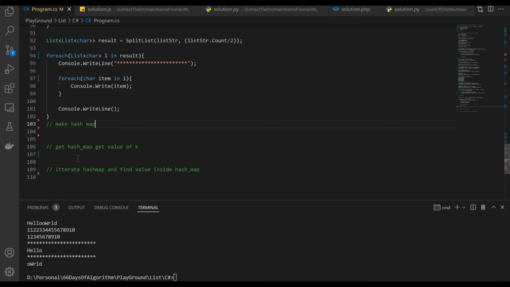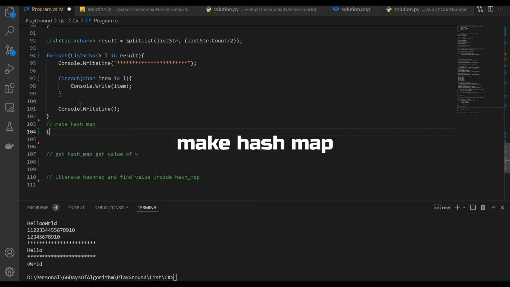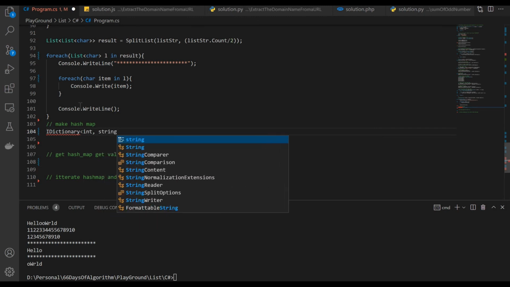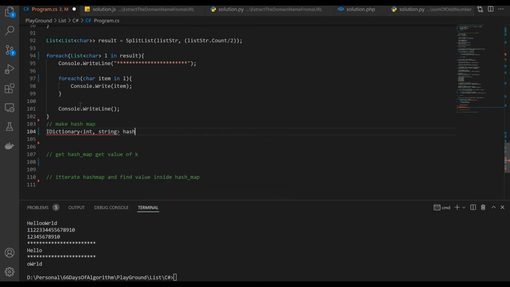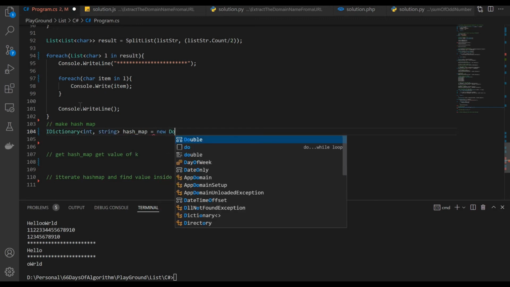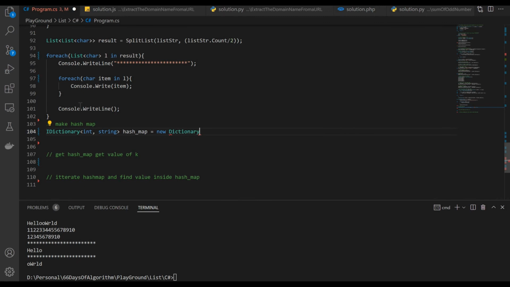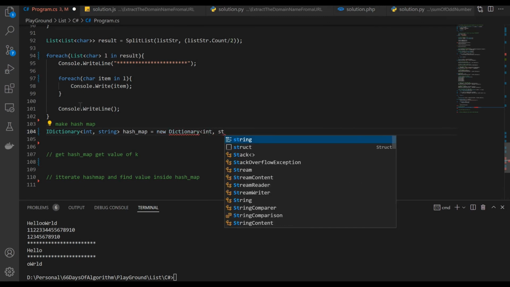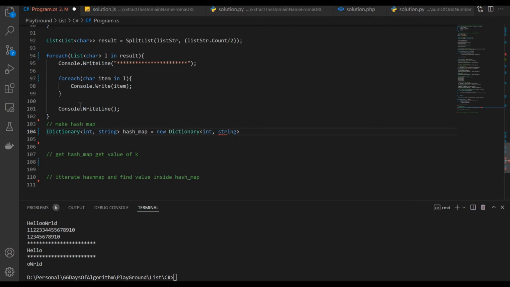Another one, we're going to make a hash map in here. So the hash map is a dictionary, and we're going to say integer and string in here. I'm going to say hash map same as new dictionary. Okay, new dictionary of integer and string.